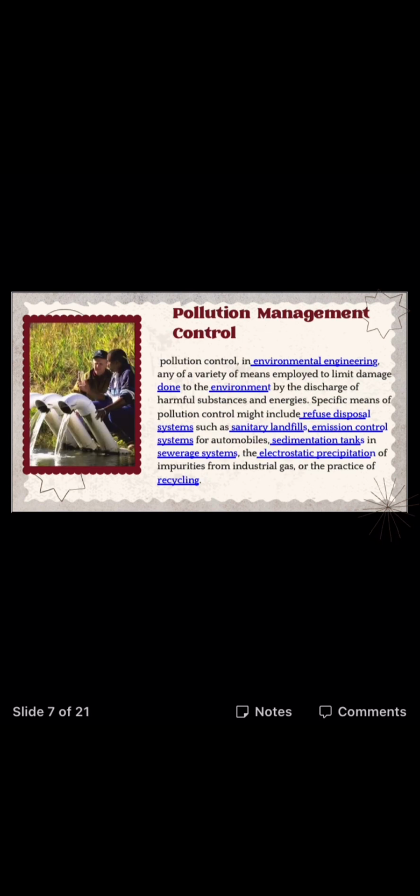Pollution management control. Pollution control, in environmental engineering, is any of a variety of means employed to limit damage done to the environment by the discharge of harmful substances and energies. Specific means of pollution control might include refuse disposal systems, such as sanitary landfill, emission control systems for automobiles, sedimentation tanks and sewerage systems, the electrostatic precipitation of impurities from industrial gas, or the practice of recycling.